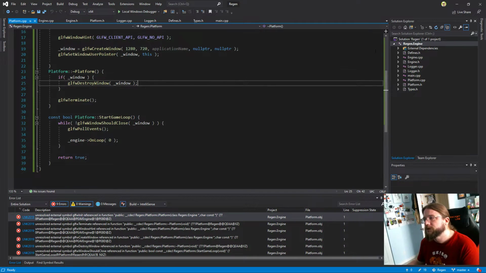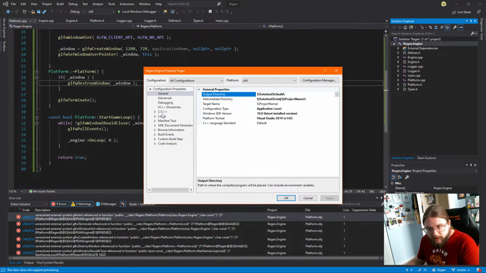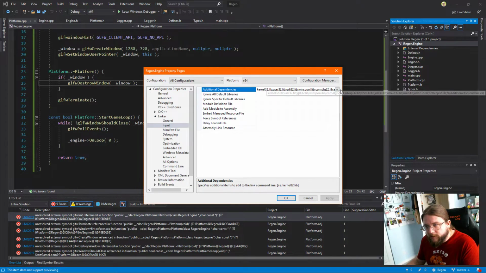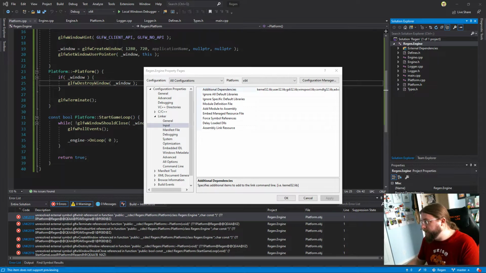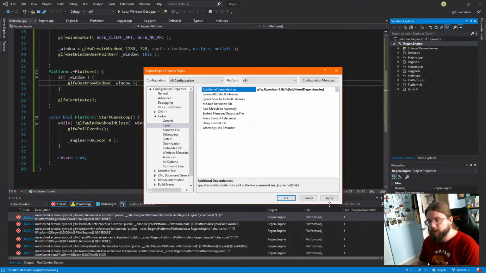Unresolved. Oh, I forgot to set up part of the linker stuff. So under input, I need to add a couple things. Forgot this step. So in the linker input, we need to add GLFW.lib and Vulkan-1.lib. I think that's what it is, Vulkan-1.lib.